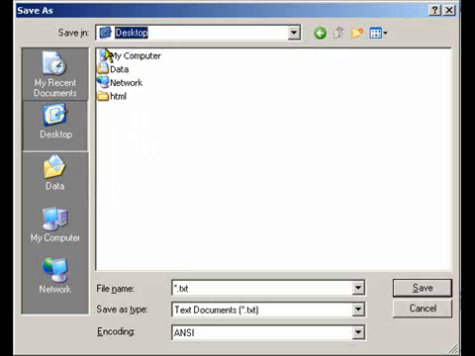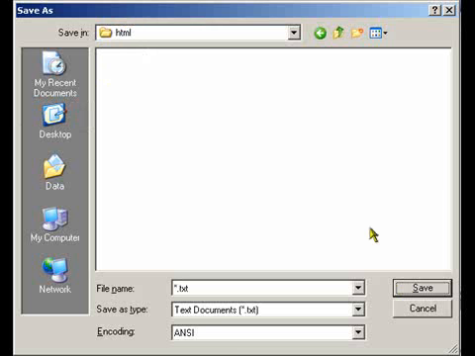Now you will see the HTML folder. Click once on the HTML folder to highlight it and then click on the Open button. You should notice in the Save In field that it says HTML. Now we know the file will be saved in the proper location.